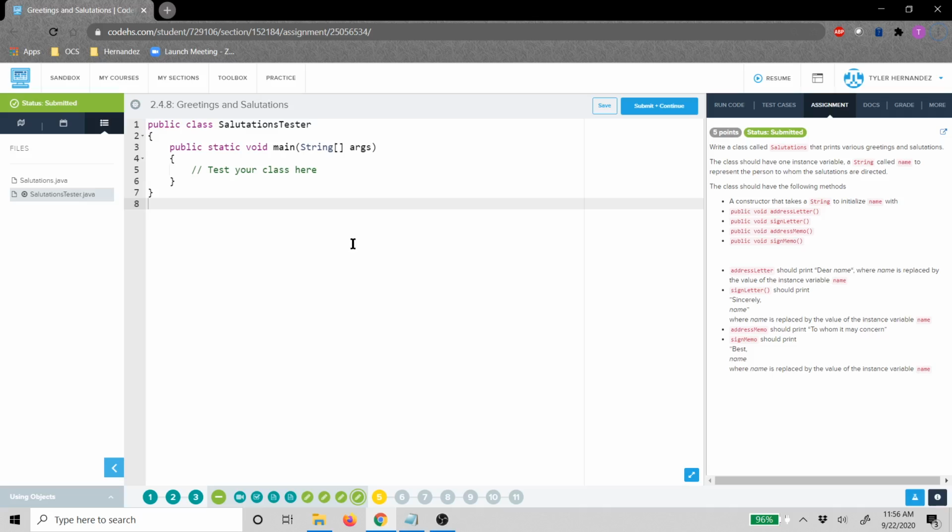So let's take a look at this problem. It is 2.4.8, greetings and salutations. And let's read this here. So write a class called salutations. Our main code here is this salutations tester. We can see that it's the main code because it's got this play button next to it. And there's a second code called salutations.java. So that's going to be our class file right there.